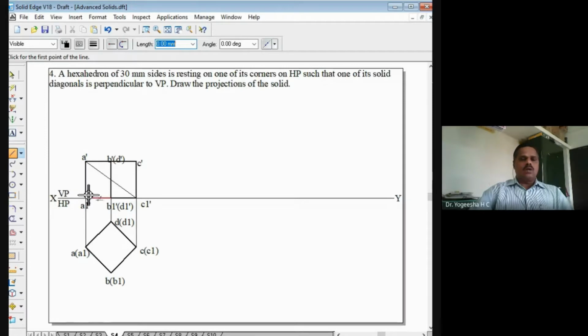So I will take a line tool now. I will draw a line like this, right? If I draw a line like this, I don't know whether it is perpendicular or not. I'll simply draw a line like this.